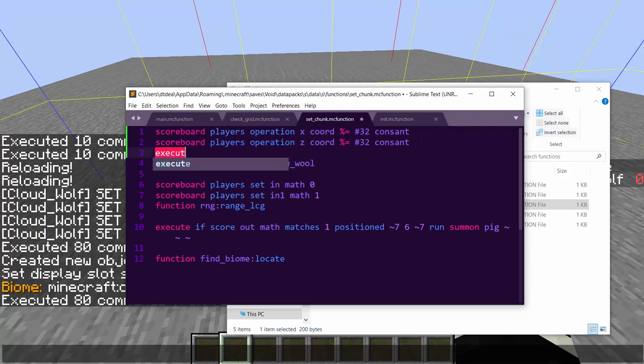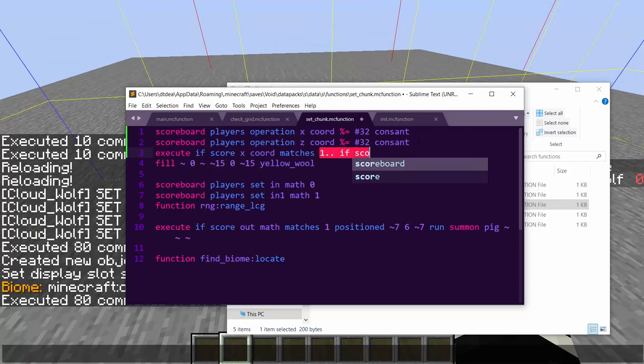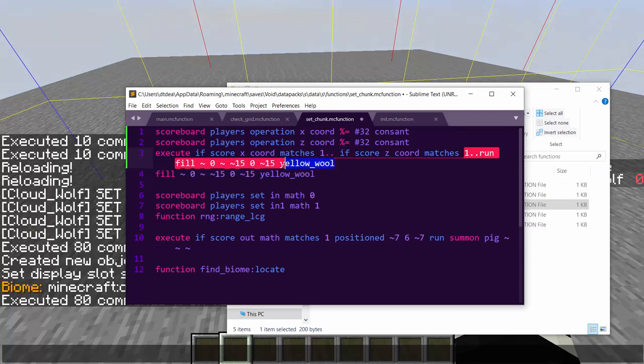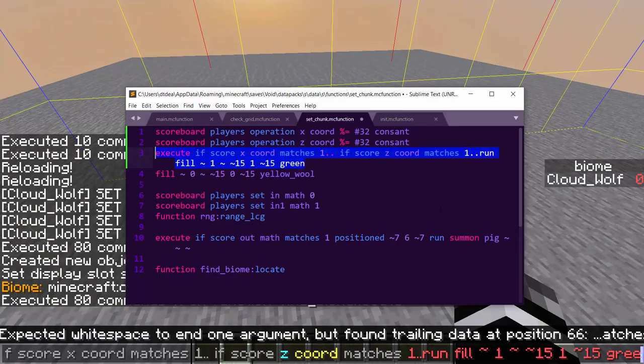So then execute if score X coord matches 1, if score Z coord matches 1. So if they are both 1s, then run fill. I'll fill the block above it, but you could fill the block with green wool and then have a block tag to check for yellow and green wool at the same time. I'm just going to do the one above it because we're just doing visuals here. So let's go ahead and do this. What is wrong with this? Oh, there's no space.